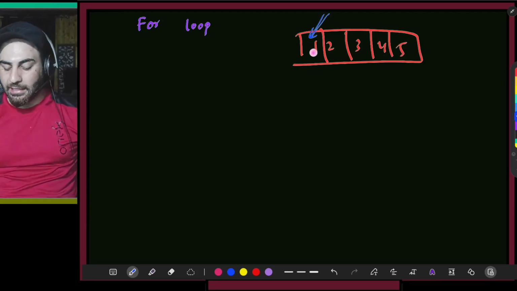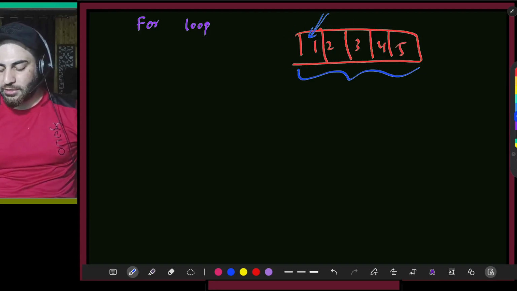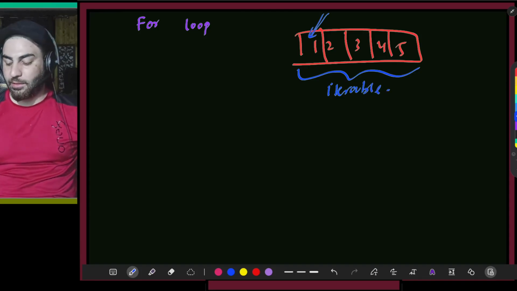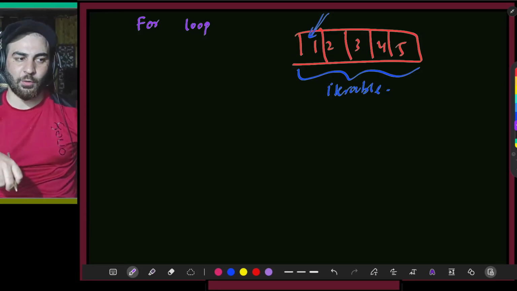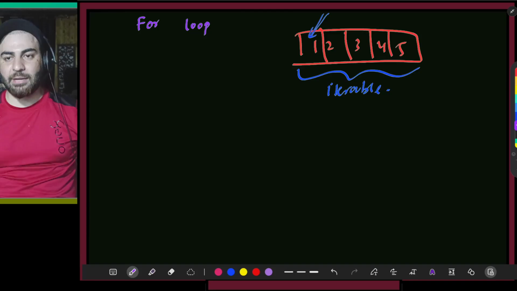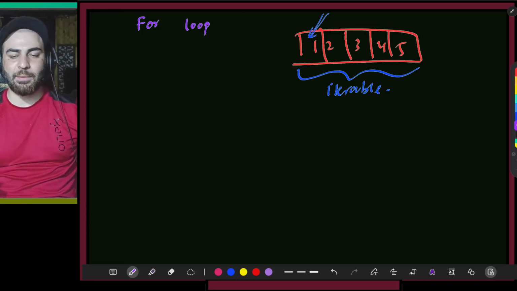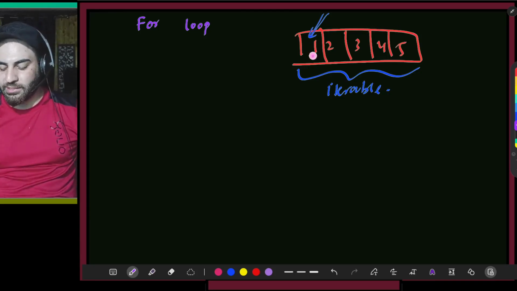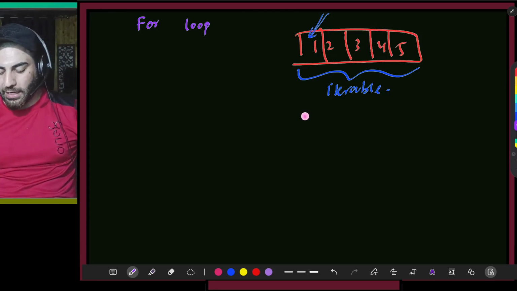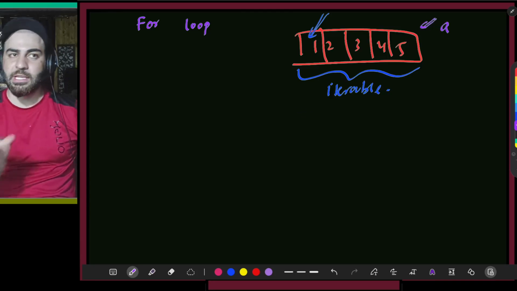Because everything is an object, this should actually be an iterable. Now we'll see the difference between an iterable and an iterator. An iterator is whoever is iterating, and an iterable is the object under consideration. Here, this is an iterable. If you write, let's suppose, for in Python, we'll call this list A. So this A is now iterable.